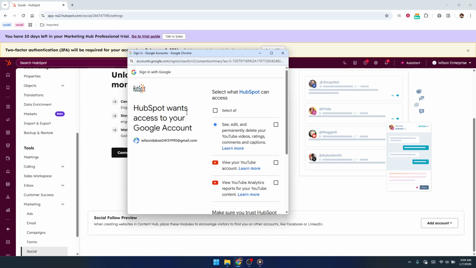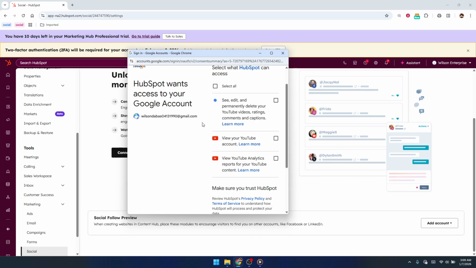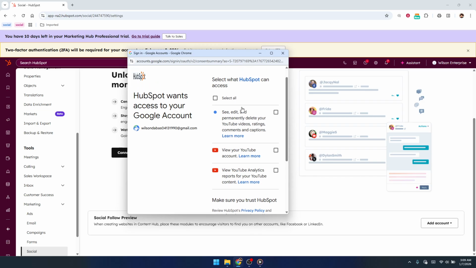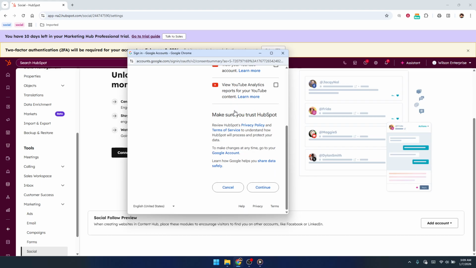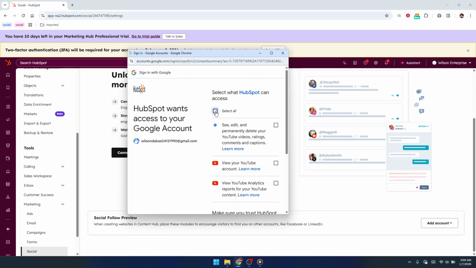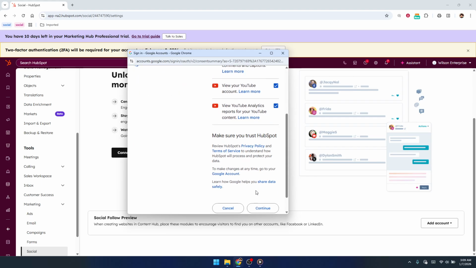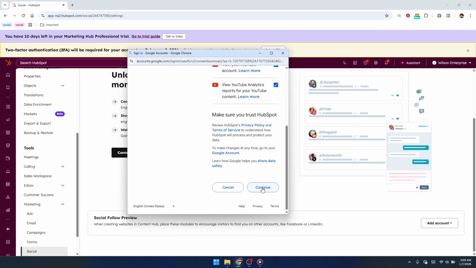Once you're logged in, the platform will show a permissions screen. This is where it explains what HubSpot will be able to do, such as publish posts or access analytics. To continue, click the button that says Allow, Authorize App, or Continue, depending on the network. If you don't approve these permissions, HubSpot won't be able to properly connect or manage that account.